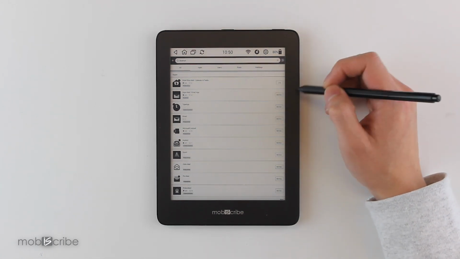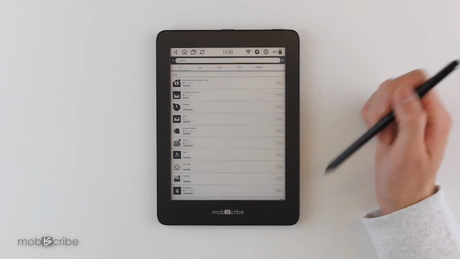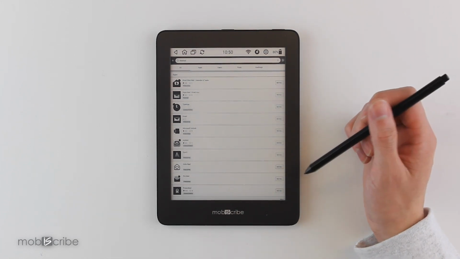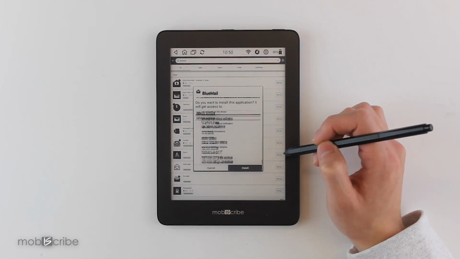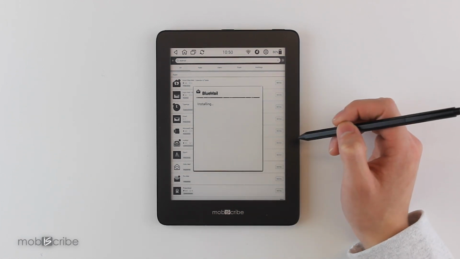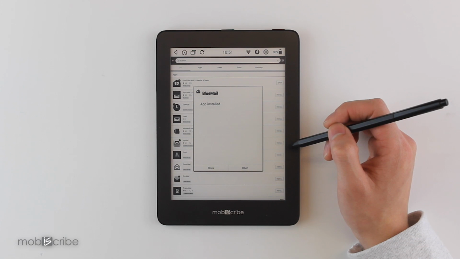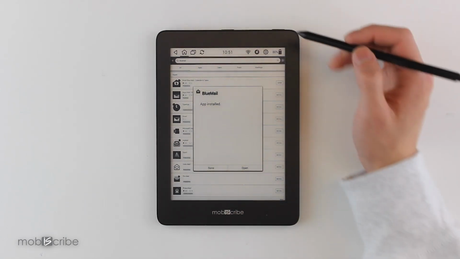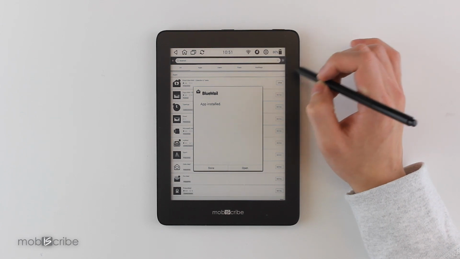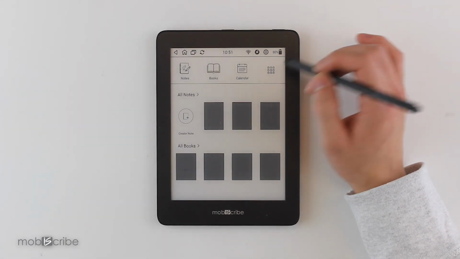You tap install. Once it has finished downloading, a prompt will appear for you to navigate through. You just have to hit next and install. Once it has finished installing, you can either hit open or you can also open it from your applications menu.